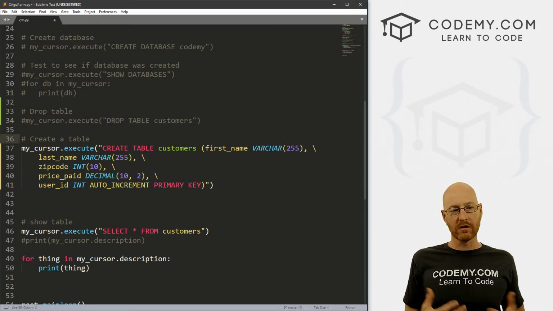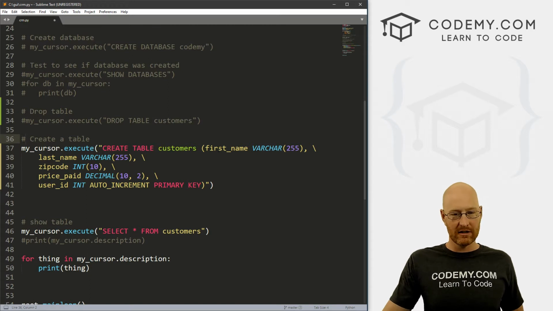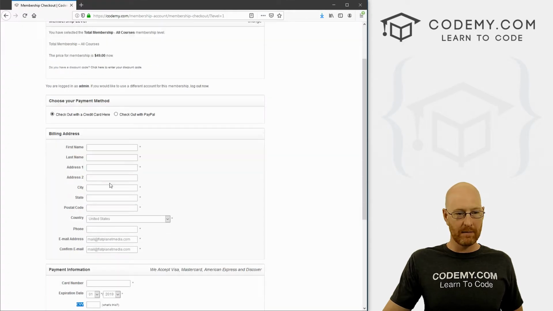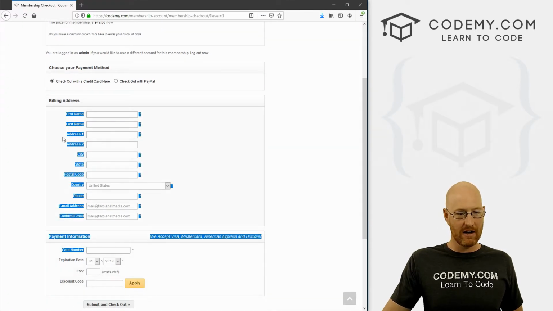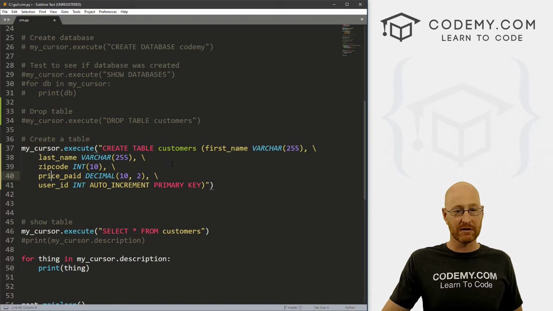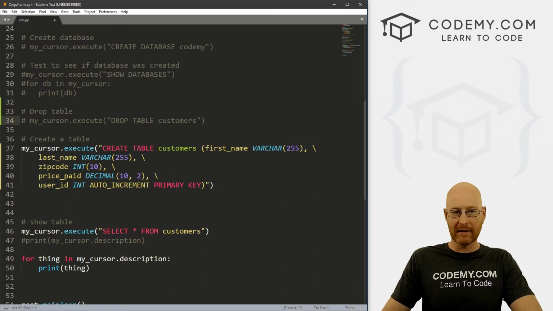So we may or may not want to do that. We could also alter this table to add more fields because we have first name, last name, zip code, and price paid. But if we go back over to the website, there's a whole bunch of other stuff we want to keep track of. So we need fields for that in our table. So I'm actually not going to drop the table. What I'm going to do is just alter the table, and I'll show you how to do that right now.